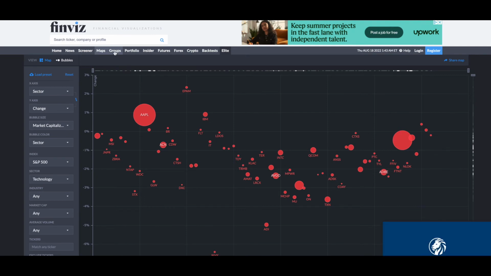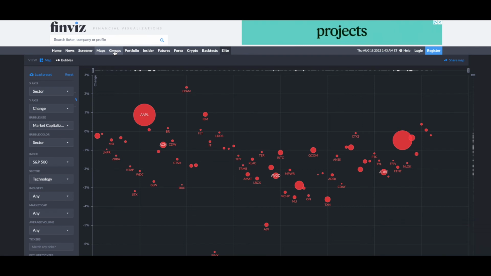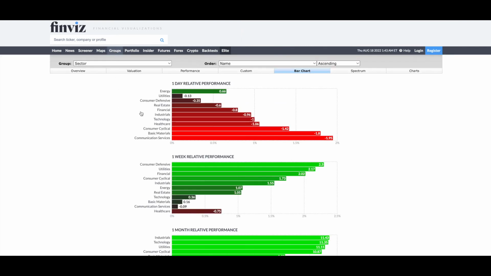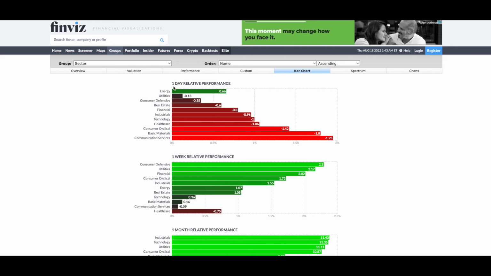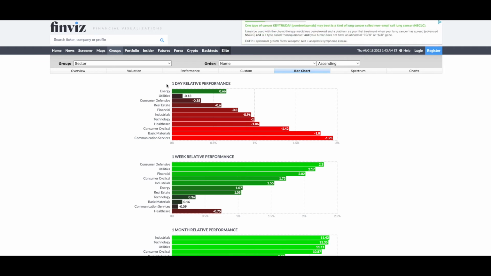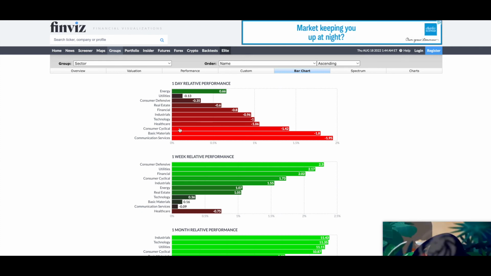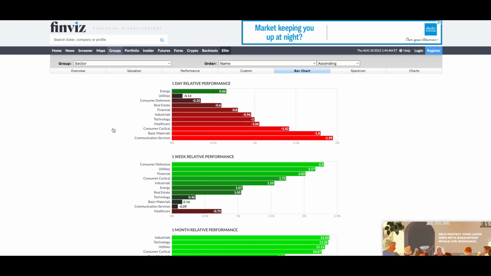Another quick thing that I just want to show you is the group section within Finviz, which is another great way of visualizing trends that are going on by sector. This will show you one-day relative performance of each individual sector within the market. As you can see here today, energy was the only positive relative performance, and everything else had negative relative performance, with communication services, basic materials, and consumer cyclical being some of the worst performers.